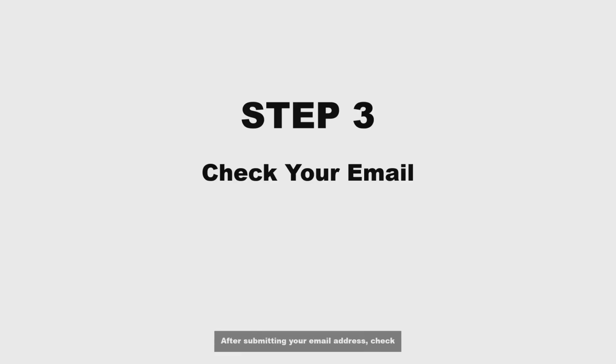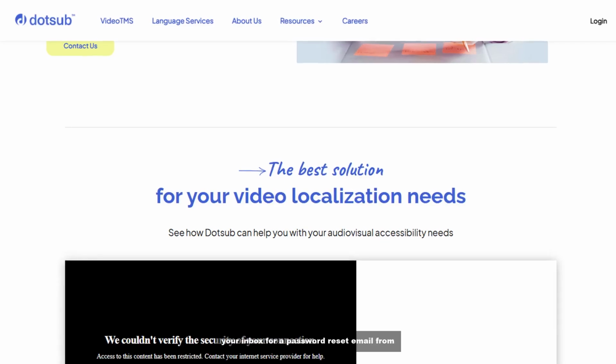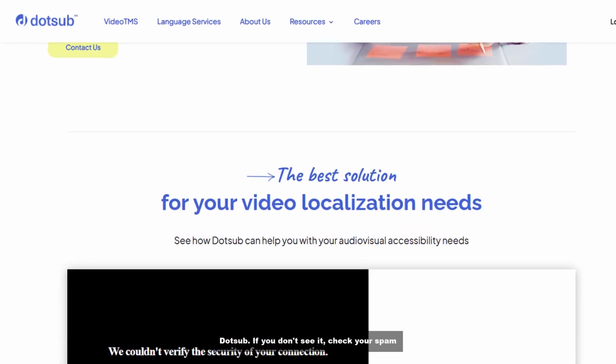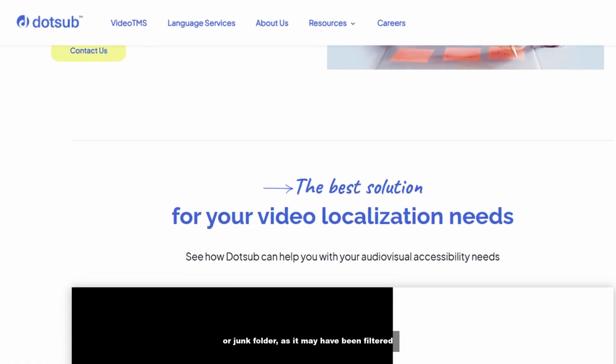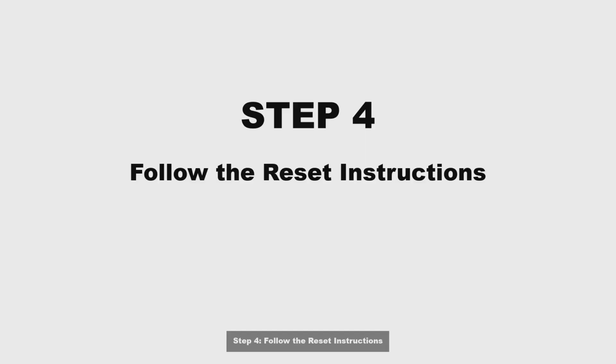Step 3. Check your email. After submitting your email address, check your inbox for a password reset email from Dotsub. If you don't see it, check your spam or junk folder, as it may have been filtered there. Step 4. Follow the reset instructions.